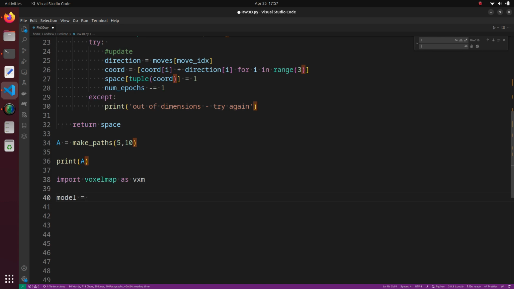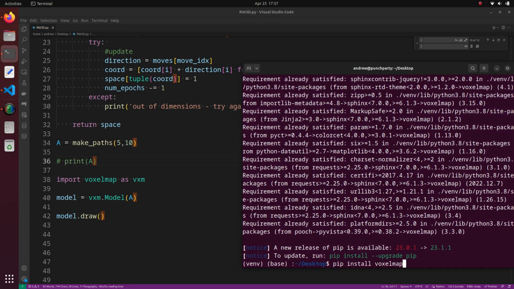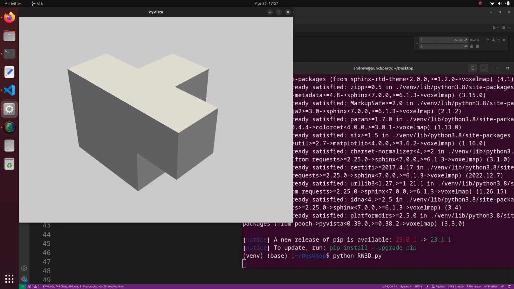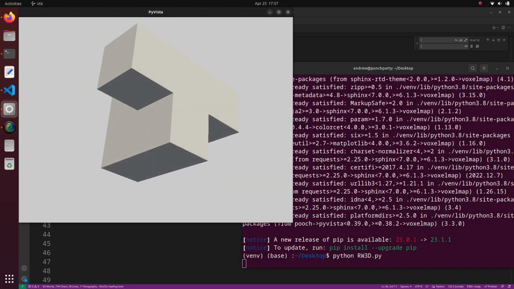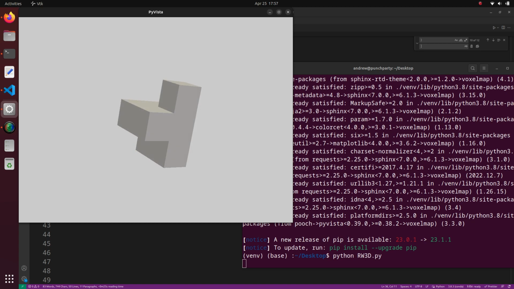Okay. And now VoxelMap is very easy to use. You could just declare a model object with the model class from VoxelMap, and it incorporates the data as an array. And then we could use this draw method to draw the array which was made. Okay, and so we run this. Again, we run the Python script, and then we should get a graph now. Now it's a very simple one. It looks like a three-dimensional structure because it is. Each point is actually part of the trajectory, right?